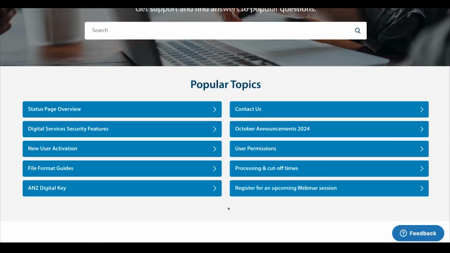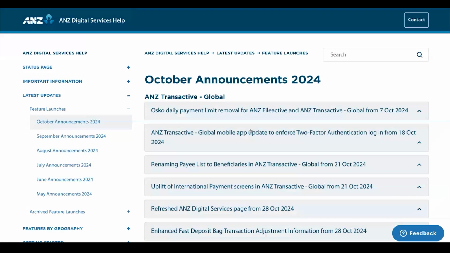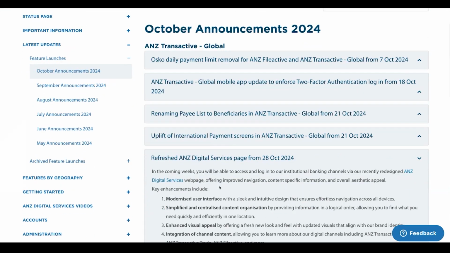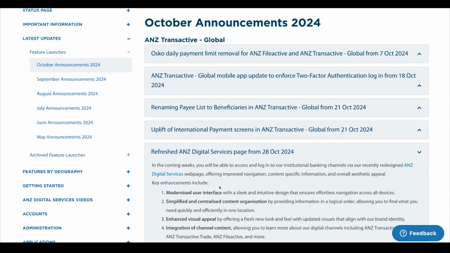In popular topics, you will notice some of the topics that we have spoken about today. You will also notice our monthly announcements tile. This is a dynamic list of all new features or upgrades ANZ has made this month. I recommend setting a regular reminder to read these to stay up to date with the changes and enhancements made to our platforms. A link to these articles is also found in the in-channel or pop-up message you may see when logging into ANZ Transactive Global.